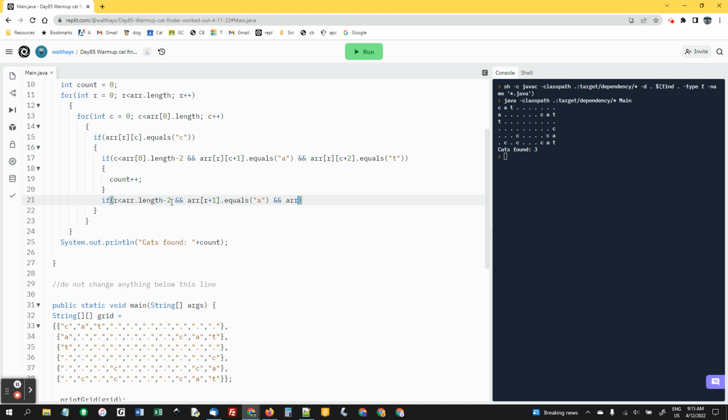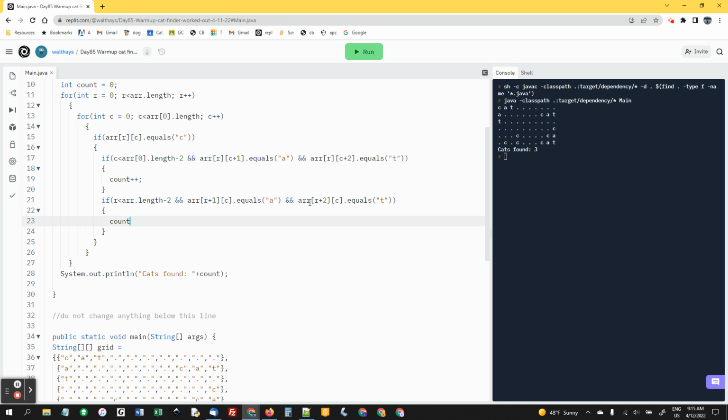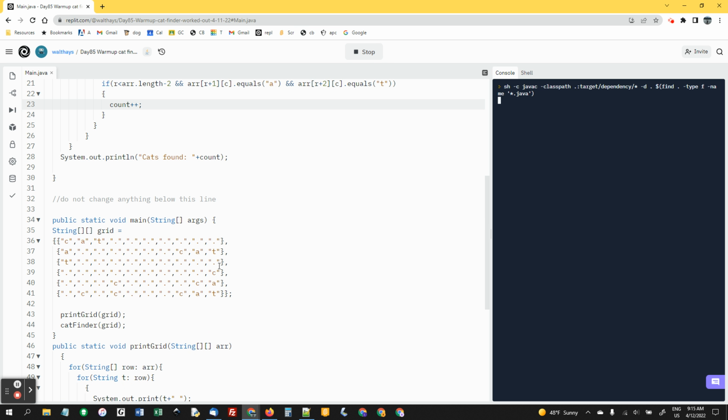and I left off the column. No, it's column c, and arr[row + 2][column].equals("t"), then again, count++. So this should get us our answer, 5 cats, because there's 2 up and down cats.